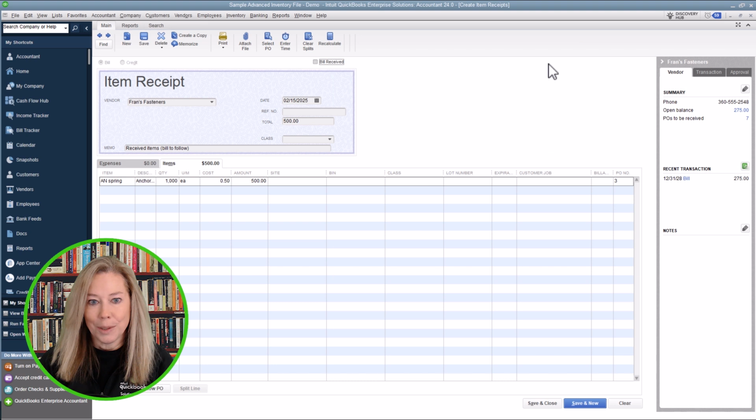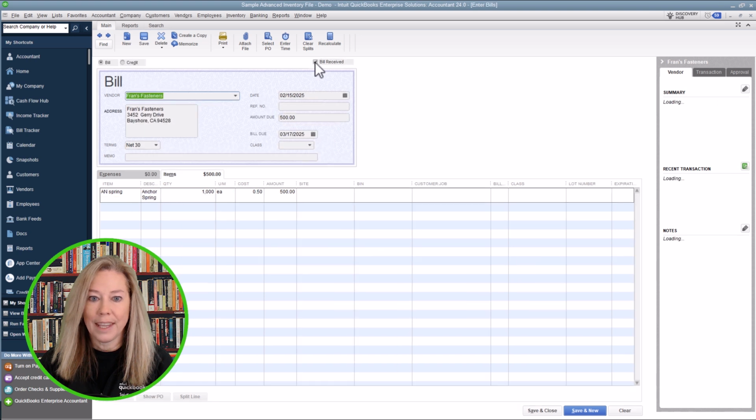Choose OK to accept. If you have received the items but not the bill, leave Item Receipt on the screen. If you are receiving the bill to show in stock and accounts payable, checkmark Bill Received. Enter the date you received the inventory, not the bill date.